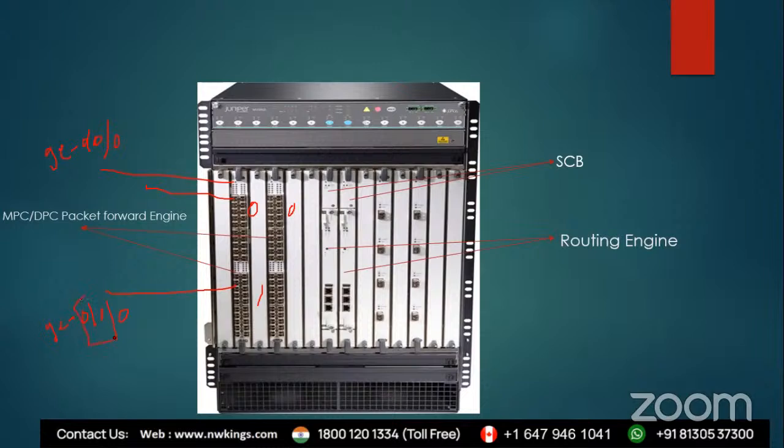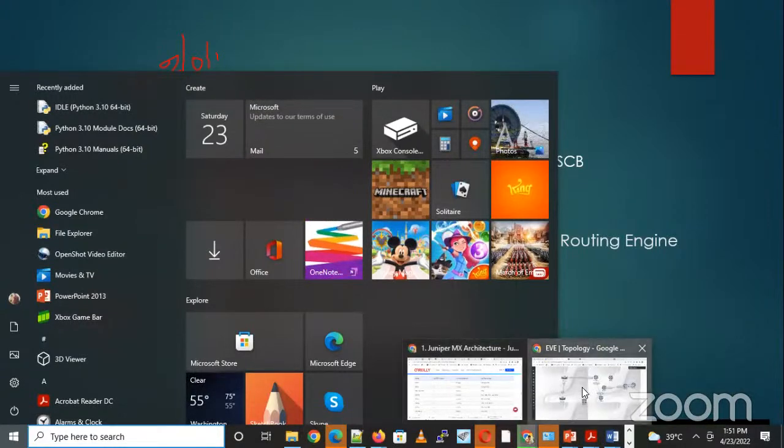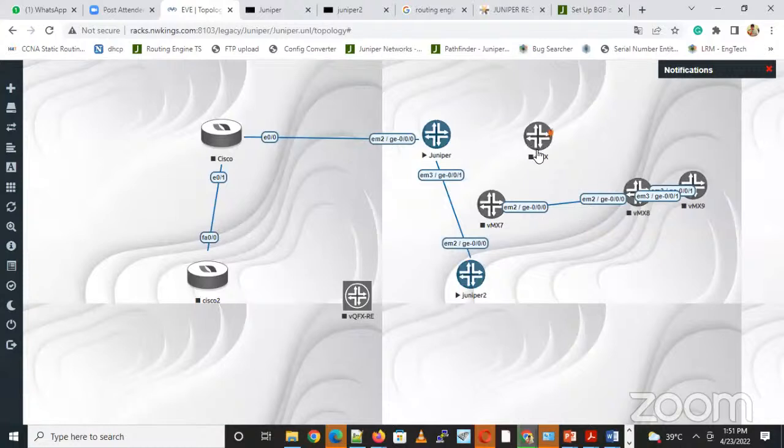This is how you have to represent the interface, based on the line card and the MIC card. Suppose this is FPC 2. You need to give ge-2/ and then, if it is MIC 1 or MIC 0, according to that you give the MIC number and the interface name. That's how you have to represent the interface. So take 3 devices and practice it.